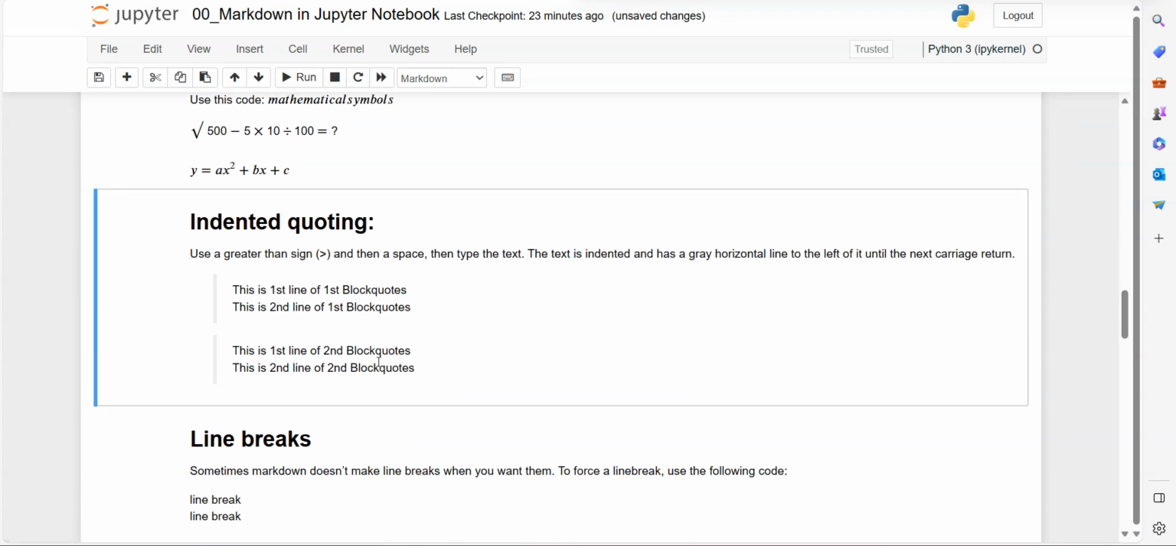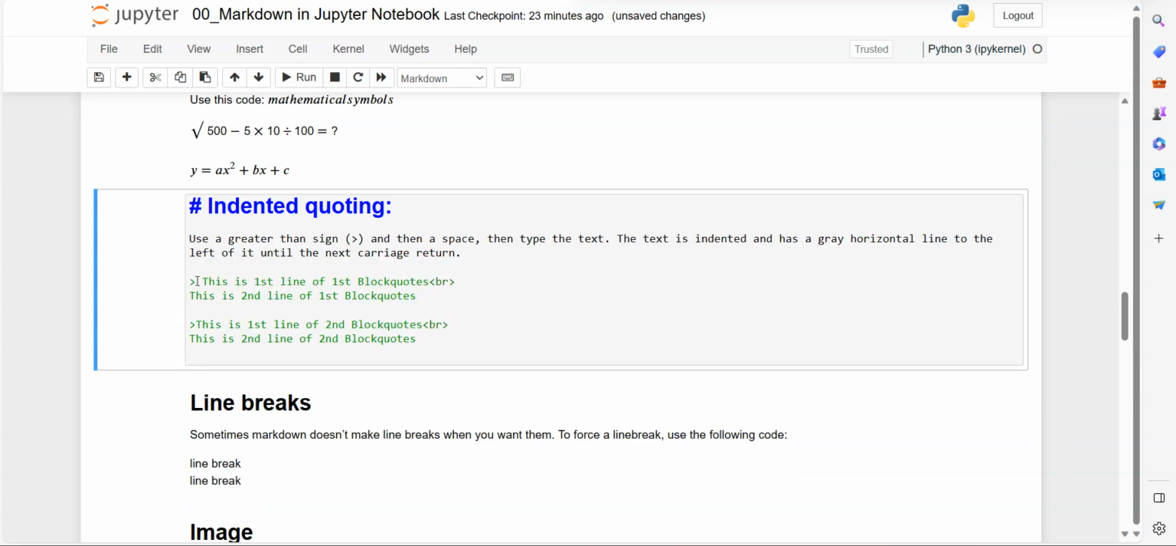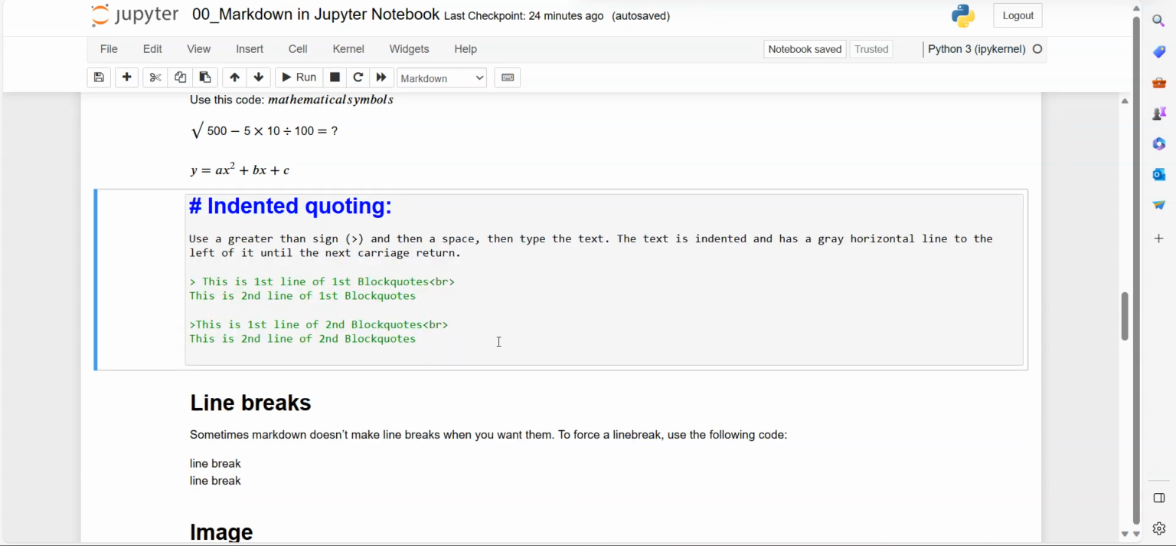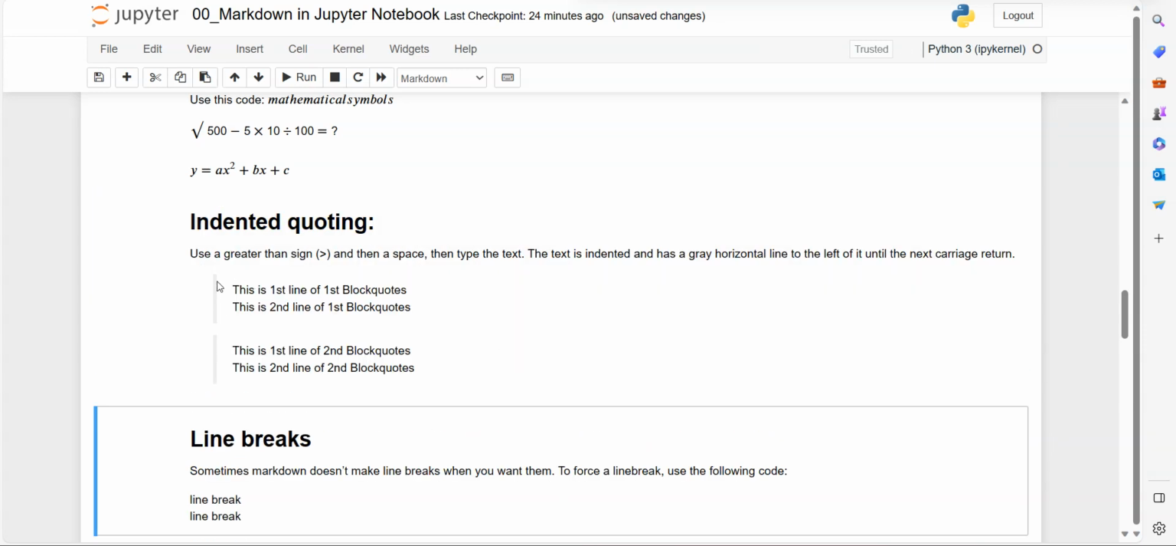Then you can also have indented quoting. To have an indented quoting, you can use the greater than symbol, then space, and then whatever you want to write. For example, here I want to write these 2 lines, so I'm using a break tag, meaning line break. Then this will be considered as a quoting. Sometimes while creating a note you want to write some definitions, so in that case you can use indented quoting. So this gives the tab like this, which helps in identifying the text.